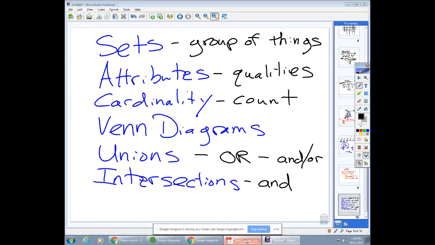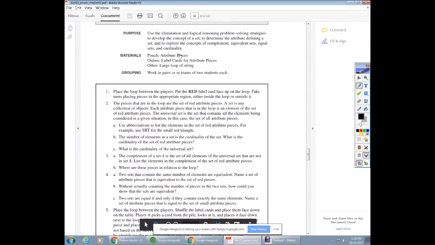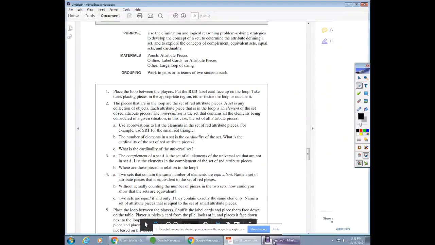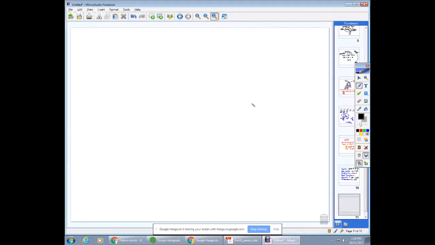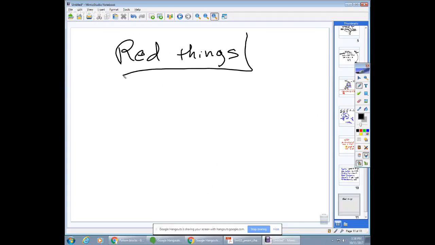So in activity 4, it said to play this game, we need attribute pieces, we need labeling cards, and a loop of string. So we're not going to worry about the loop of string or the labeling cards, because we're just going to make up some labels. So what I want to do is pick a set. I'm going to pick a set called red things.